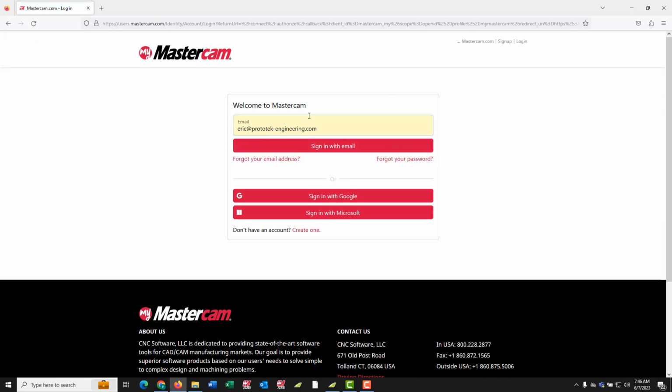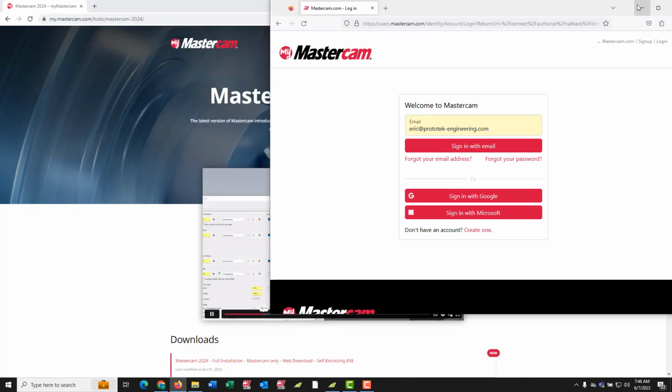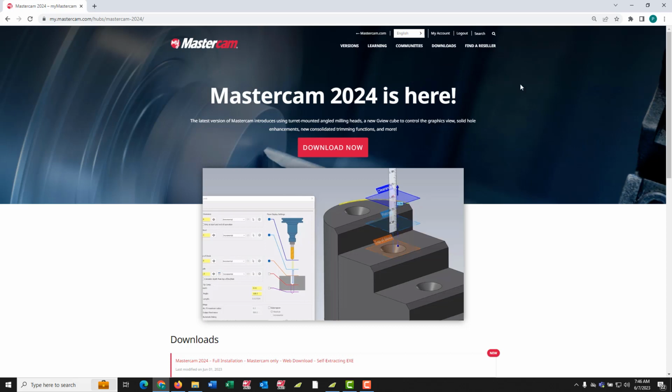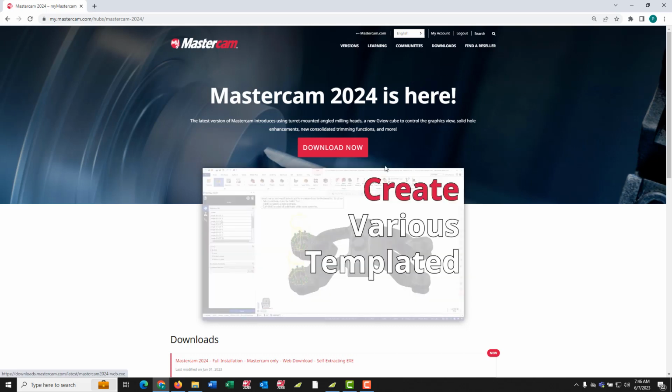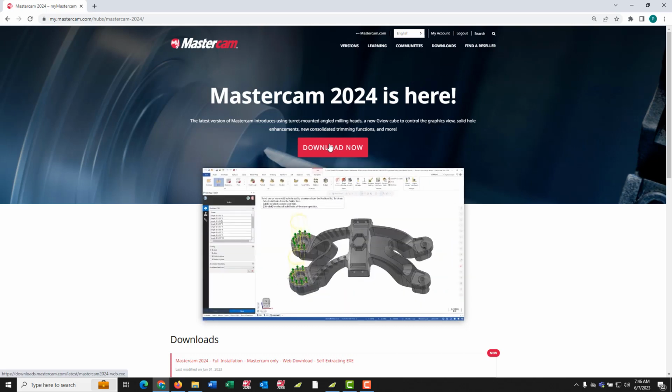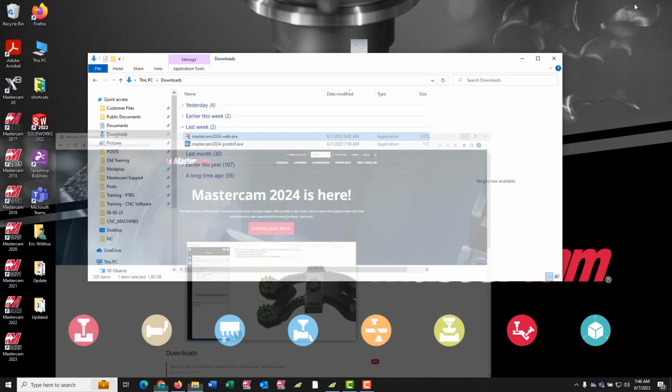To download it, click on the login. If you have a login, enter it. If you forgot your password or email address, there's recovery tools. Or if you don't have a login yet, you can choose to create one. Once you're logged in, it should take you right to the My Mastercam page, and you can start the download right from this Download Now button.